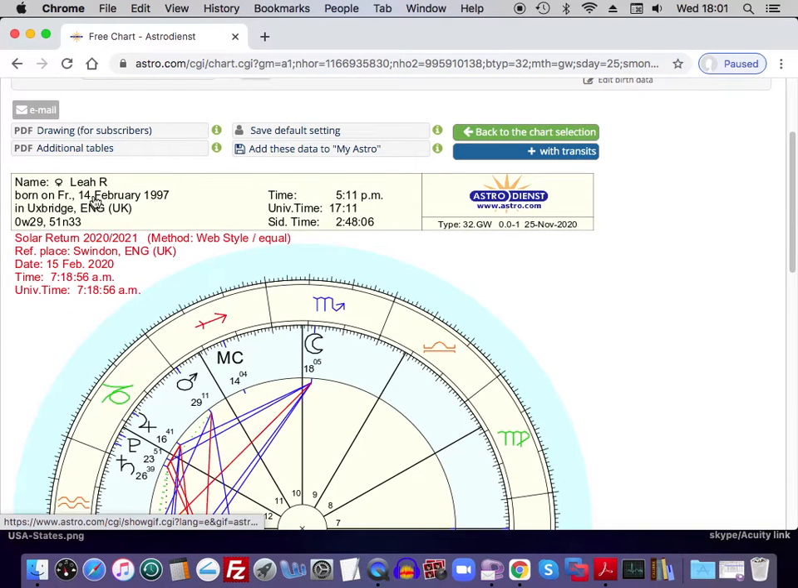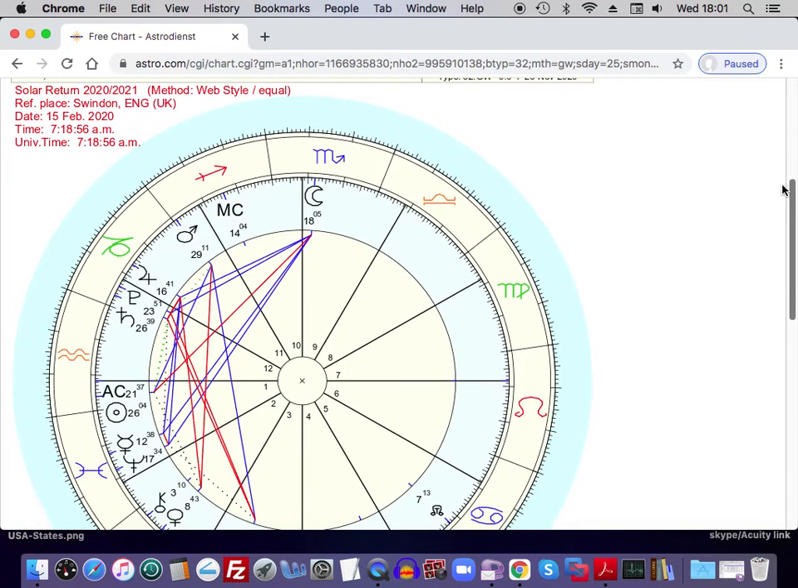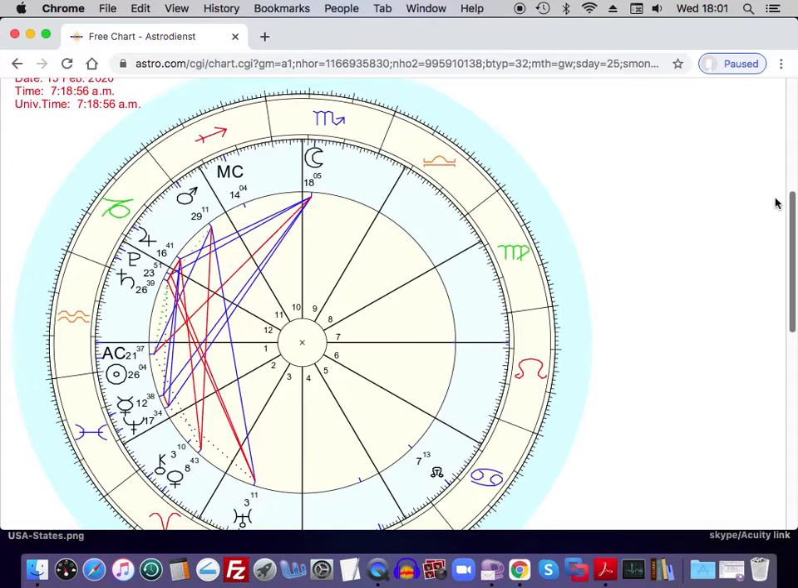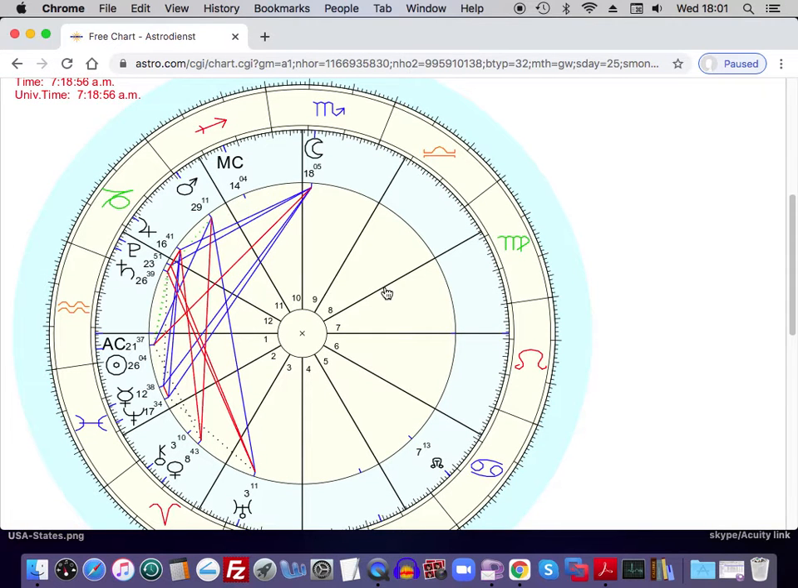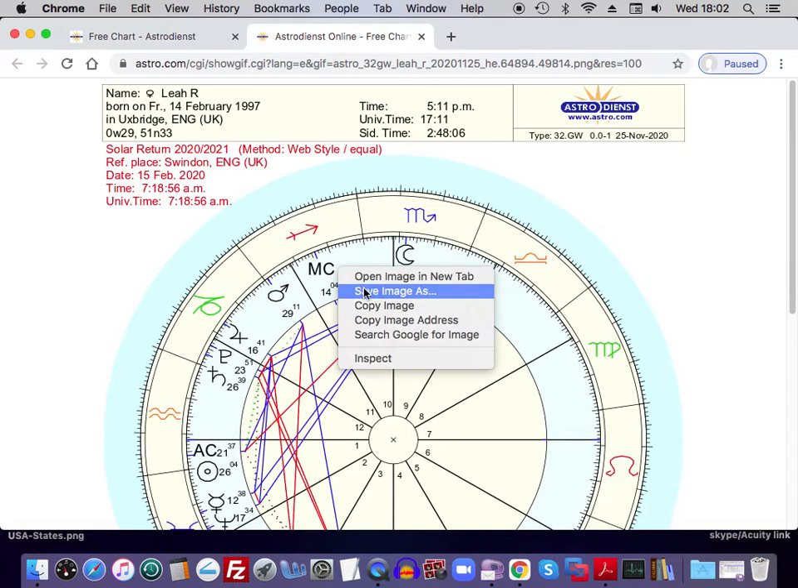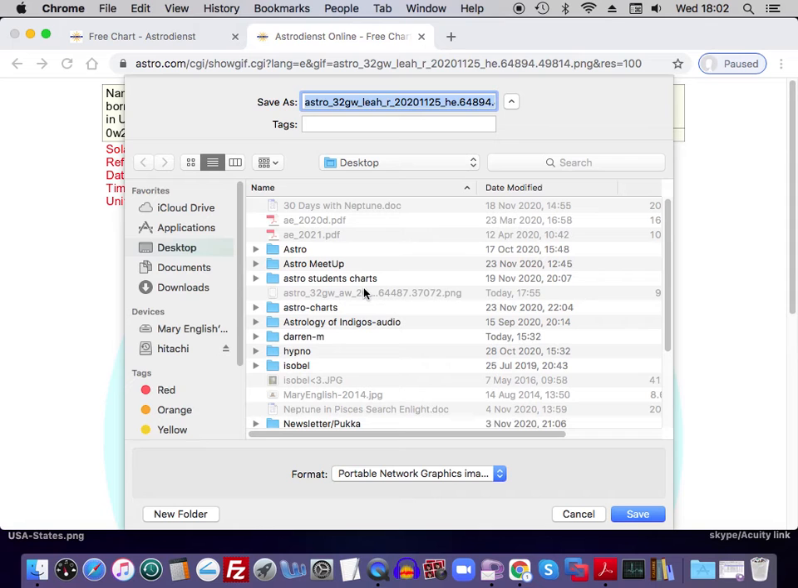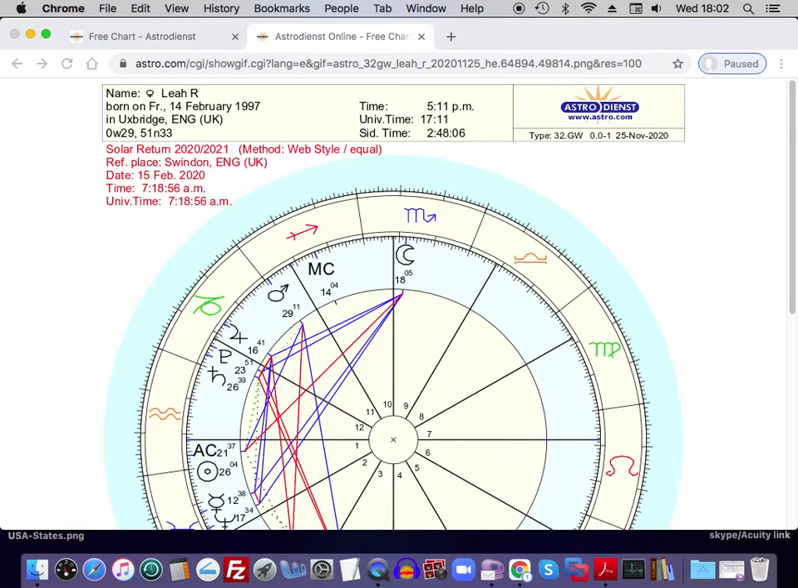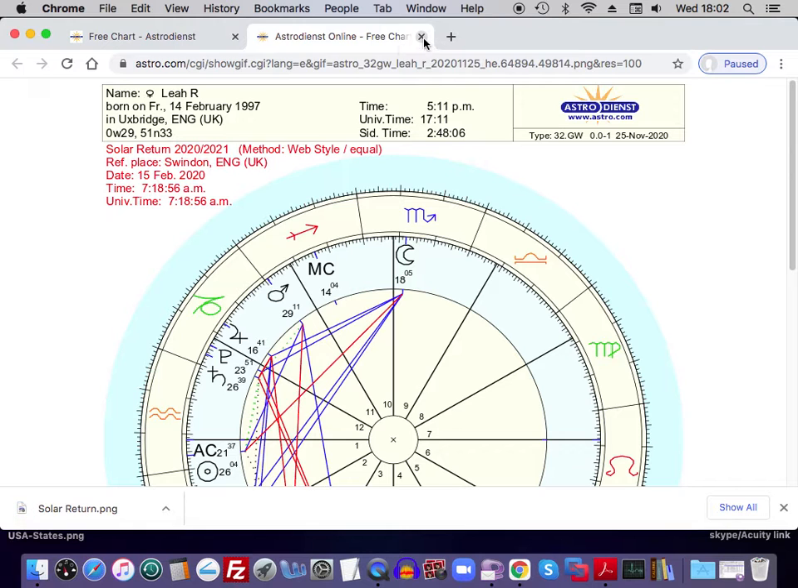So this is the birth data. This is the solar return. So she was born on the 14th of February 1997. And the solar return means the sun returns back to exactly the same position it was when whoever it is that you're doing the chart for was born. And so we need to click on it and then right click and save the image. So that is her actual solar return chart, which I will show you more about when we have the webinar. But we have to make two charts for solar return. So that's the solar return.